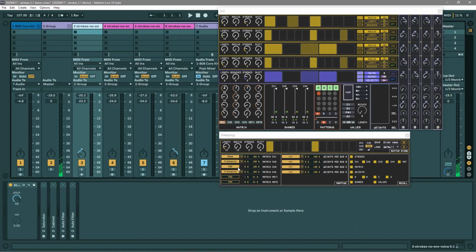Let's take a look at some of the new features of Strokes 2.1. For this demo, I've made four sine wave oscillators, which you can see on these channels here. We have a pitch control and a volume control.